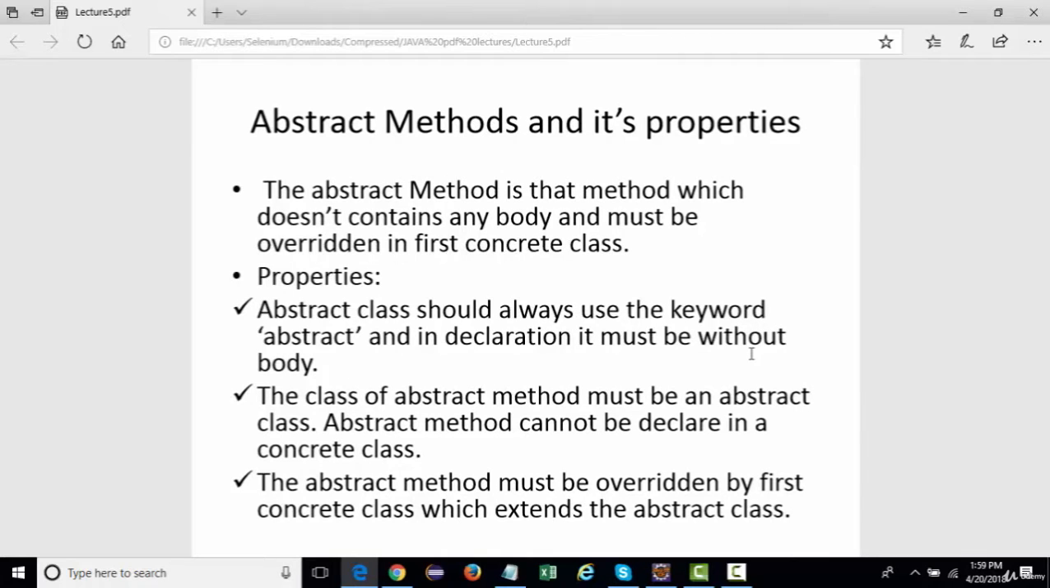Now let us talk about some of the properties of an abstract method. An abstract method is basically a method that does not contain any body. Does not contain any body means you cannot add curly braces with the method name, and you cannot write any definition inside it. It must be without any body. And it must be overridden inside the first concrete class.